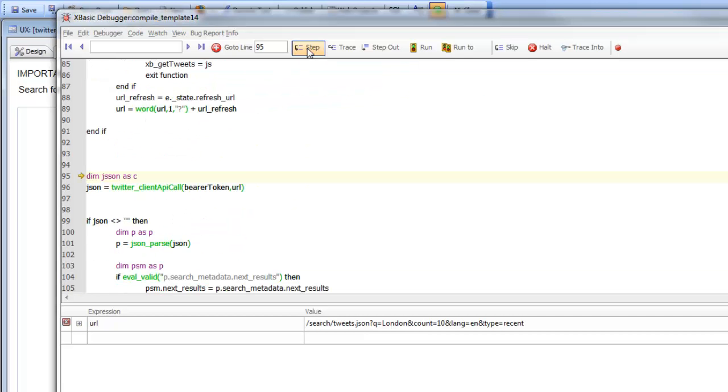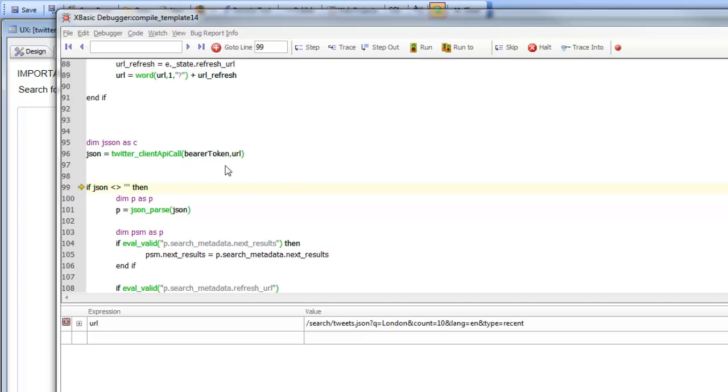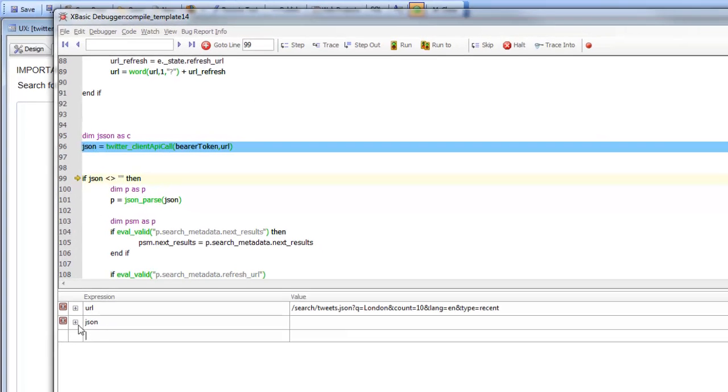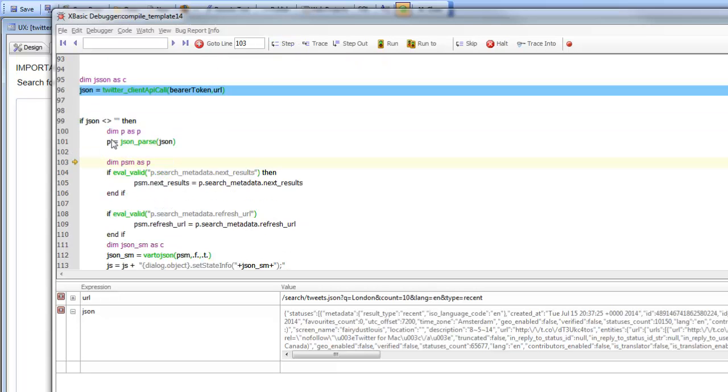Let's go now, and we're going to call our function called Twitter Client API call. This is a function in the XBasic library that takes a bearer token and a URL and gets data back from Twitter. You can see our JSON value here is a string of data that we have back from Twitter. So we're going to go ahead and parse that JSON.